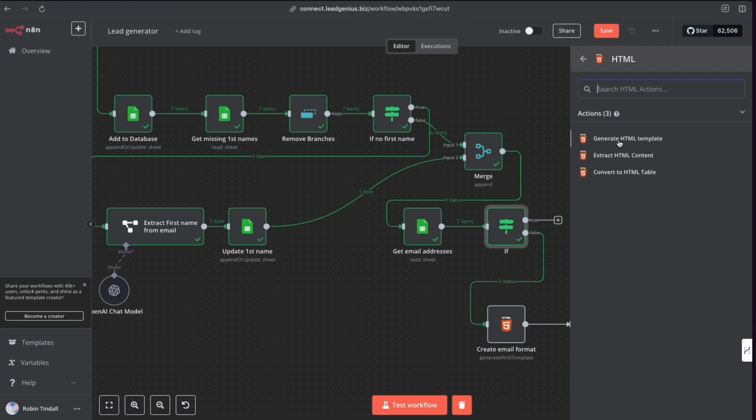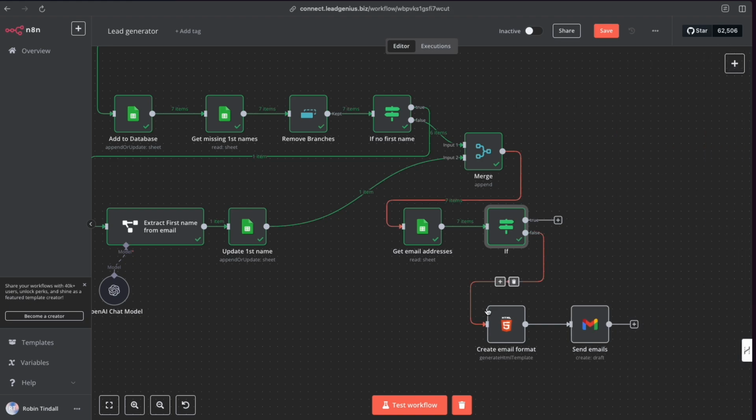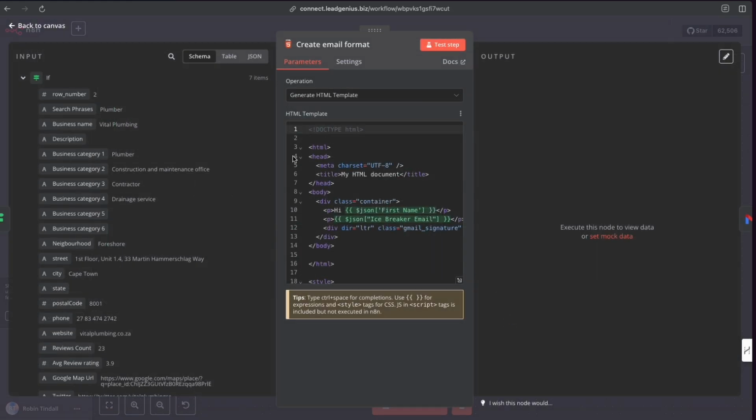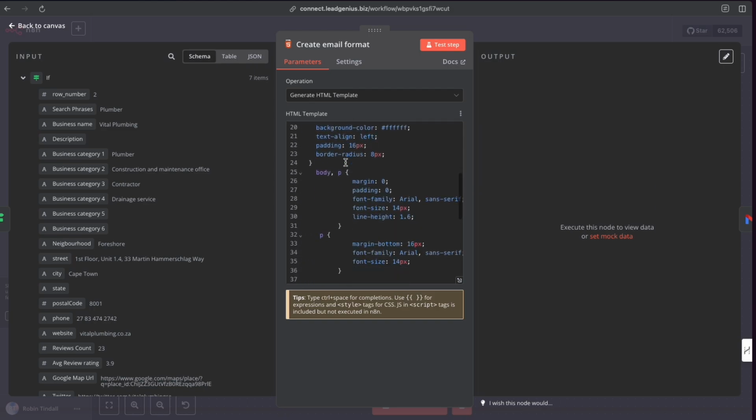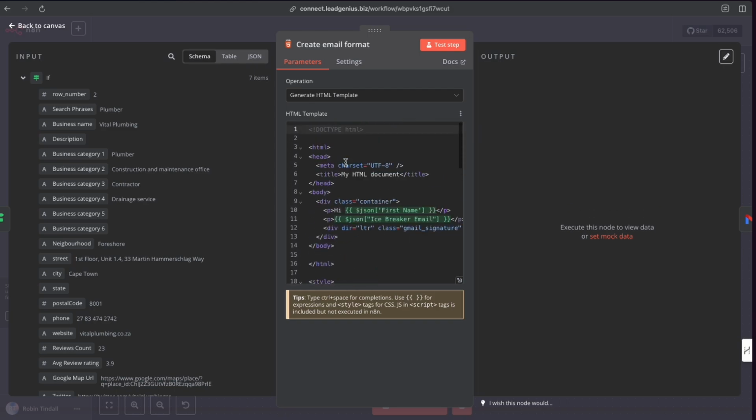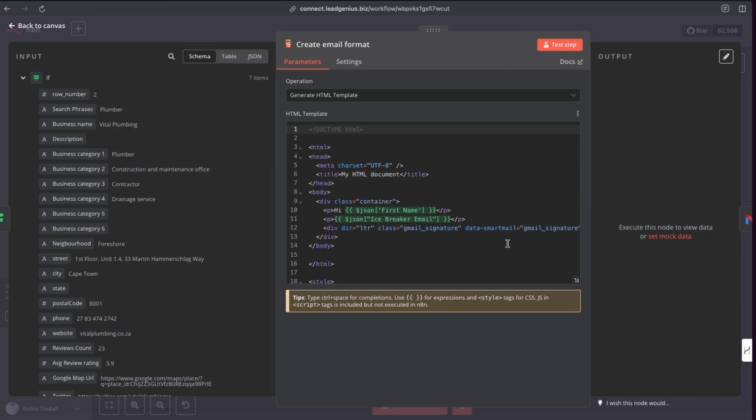You're going to generate an HTML template. That's what I've pulled on. And this is pretty much the bog standard template you'll get when you pull this node onto the canvas. It'll come pre-populated with some HTML. But I've made a couple of changes here. Okay, so what have I done here?